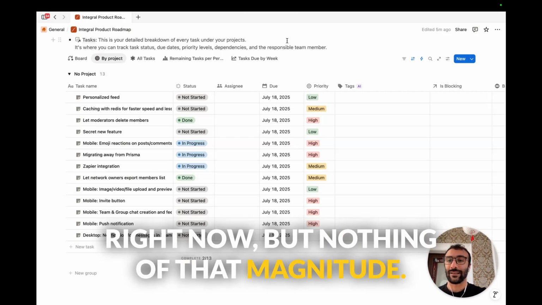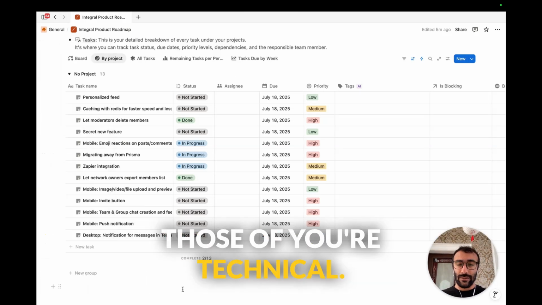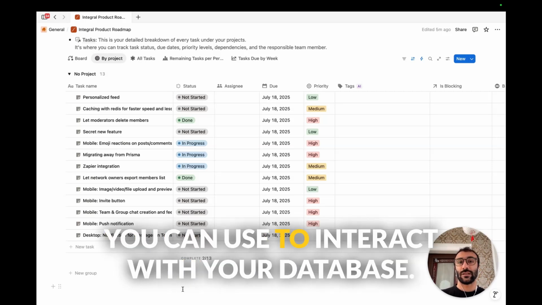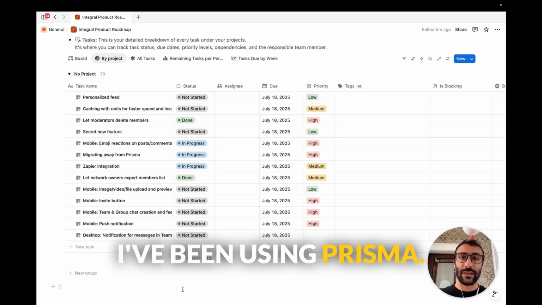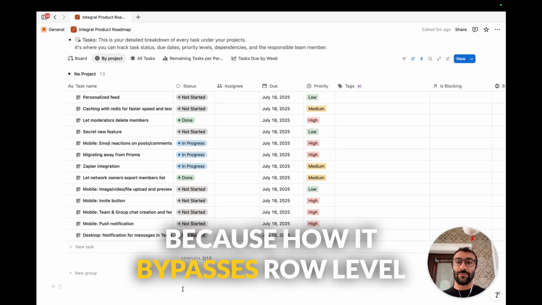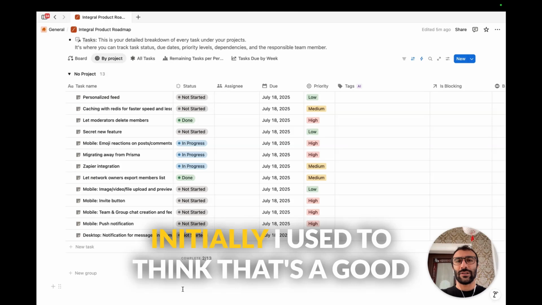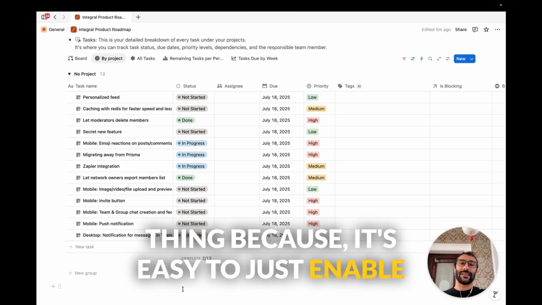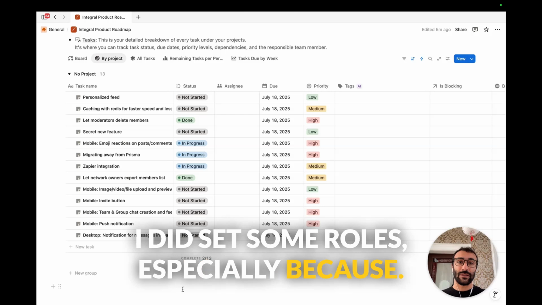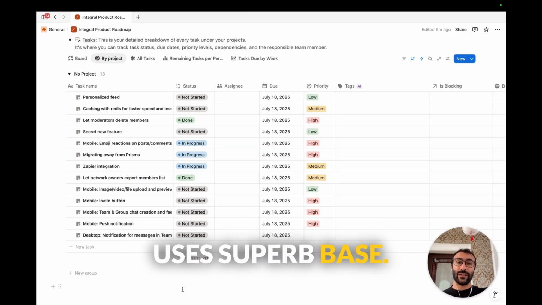I'm also migrating away from Prisma. Those of you who are technical, if you've used Postgres or Supabase, you know that there are different ORMs that you can use to interact with your database. I've been using Prisma. I'm trying to move away from it just because of how it bypasses row-level security that Supabase allows me to enforce. Initially, I thought that was a good thing because it's easy to just enable row-level security, not set any roles. I did set some roles, especially because my mobile app uses Supabase, it doesn't use Prisma.